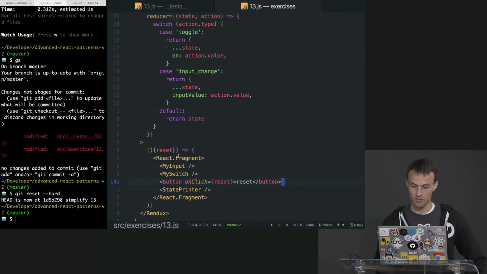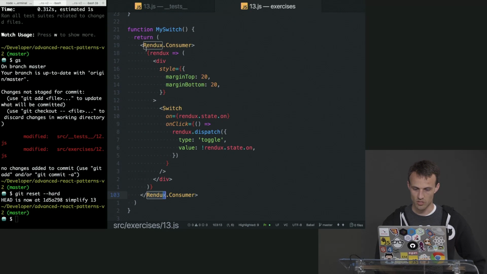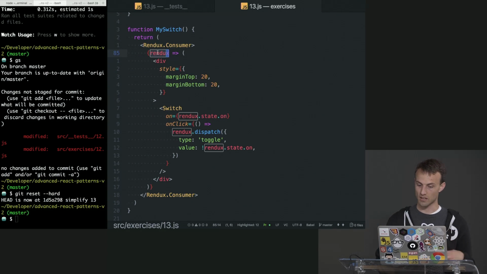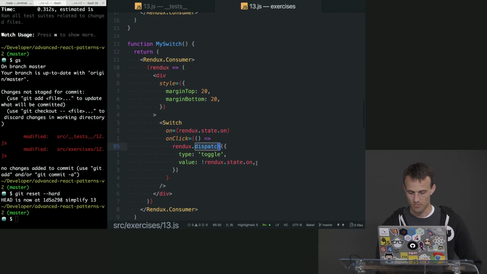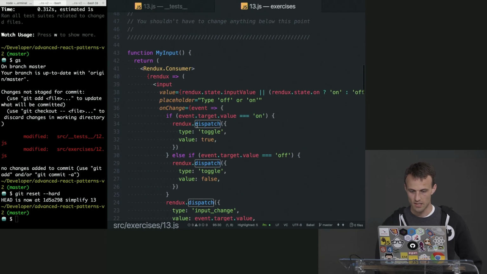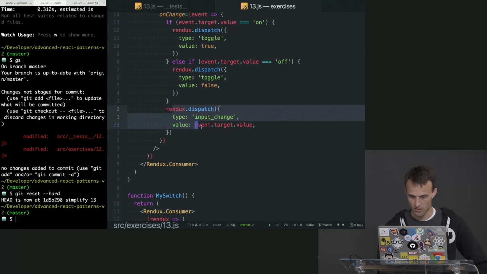But we're also going to use the provider pattern in here as well, so that elsewhere we can use the Rendux consumer to pull out state. And that state is going to be what we call Rendux. And Rendux will have rendux.state. It'll have rendux.dispatch, which just points to the Redux store dispatch, and so on and so forth. Then we have this special input that when you type in on, it's going to update the value of the toggle to true and off, and so on and so forth. Okay?